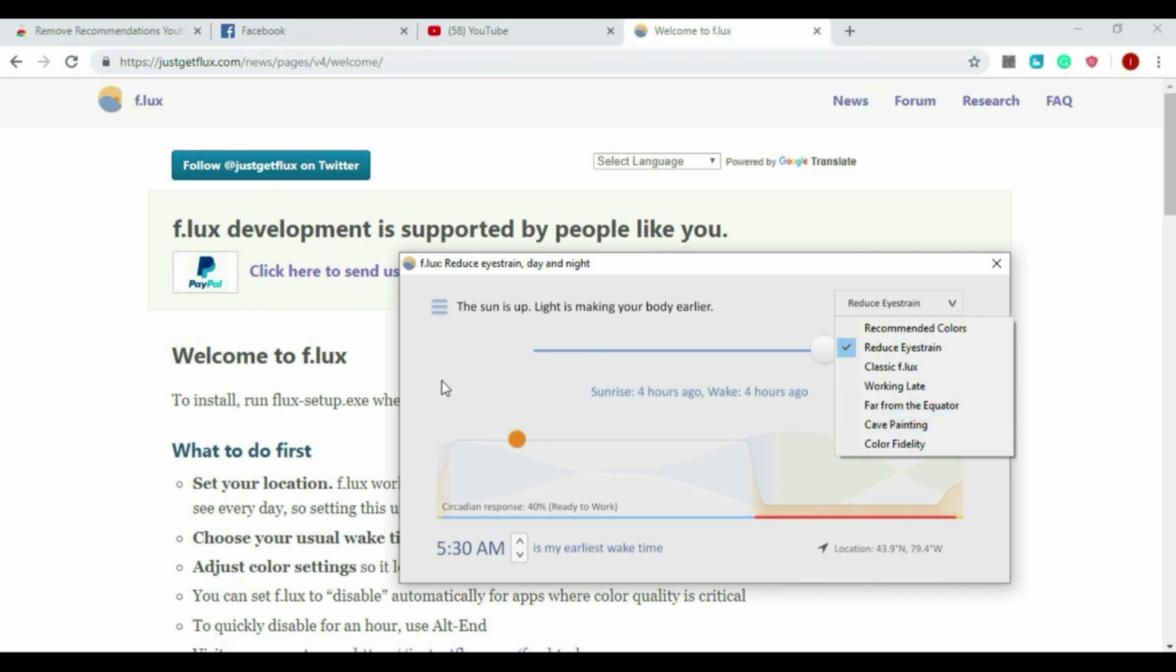And then on the bottom here, you have the time frame where you want to wake up. So just set this to the time you actually wake up, and F.lux will reset the whole system so that you can go to sleep at night and adjust the screen and then wake up at this time again tomorrow.